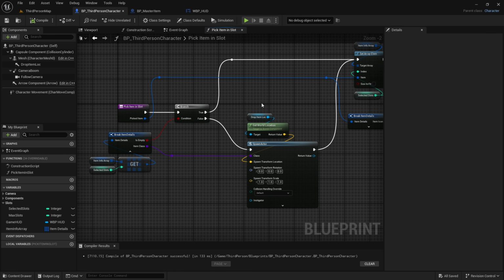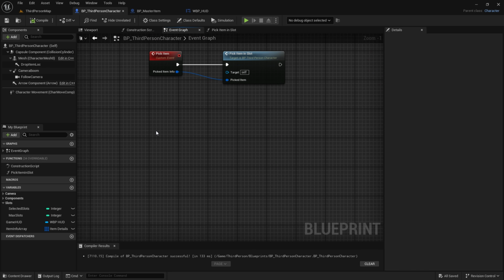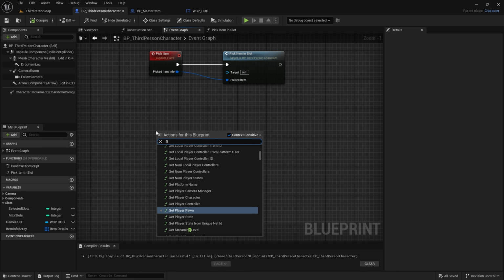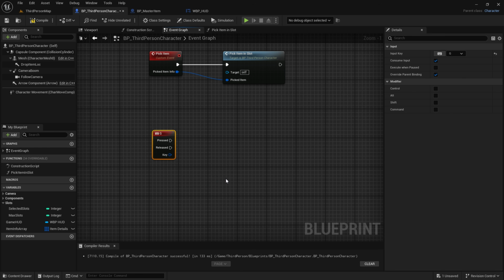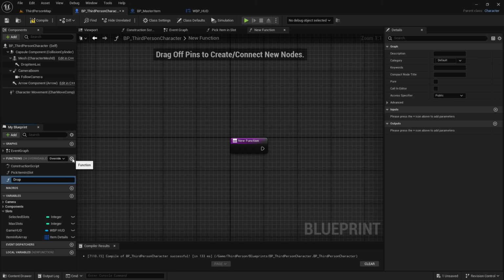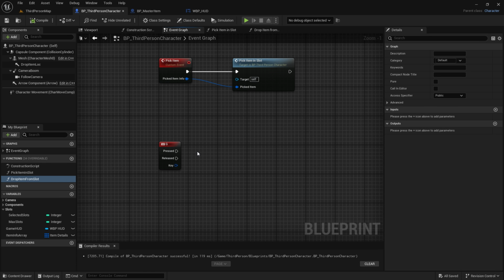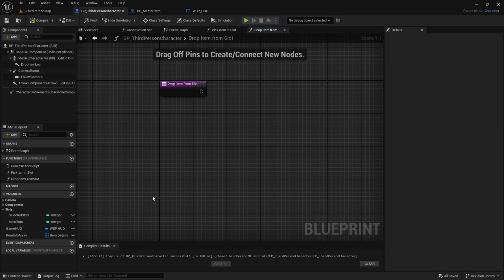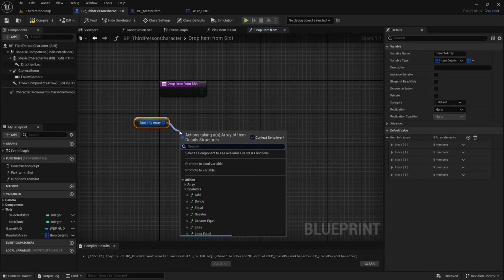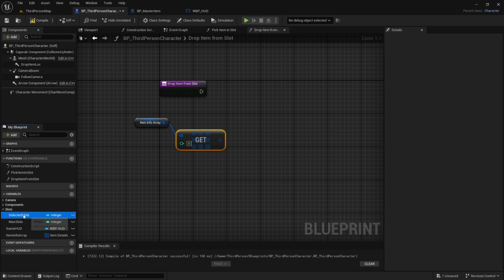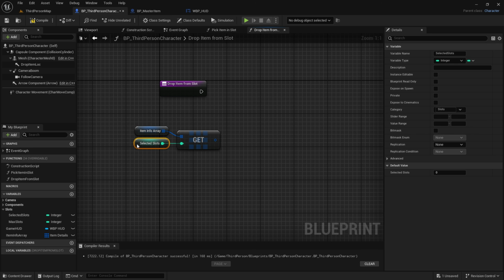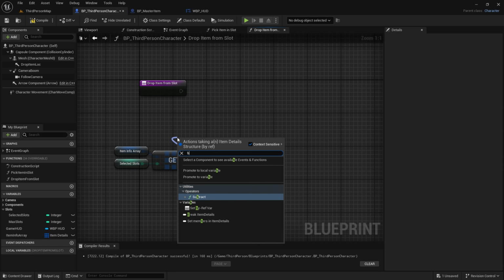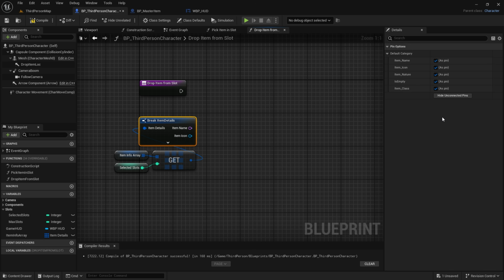Compile it. Back in your event graph, search for G key, create a new function. Drag your new function in event graph and connect it with G key. Inside your new function, get item array and search for get a reference. Connect selected slots in index. Search for break. Uncheck all pin except is empty.